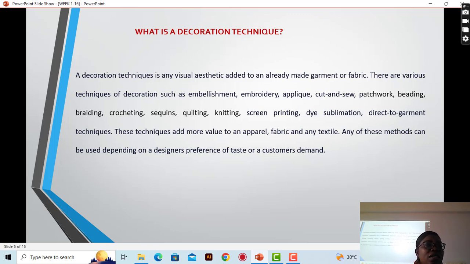So a decoration technique is any visual aesthetic added to an already made garment or fabric. Already made garment or fabric. So you already have your garment which is already made, and the fabric which is already made. It is in a usable form already. So you add visual aesthetic, which means that this is something you can see with your eyes. Okay, you can see it.